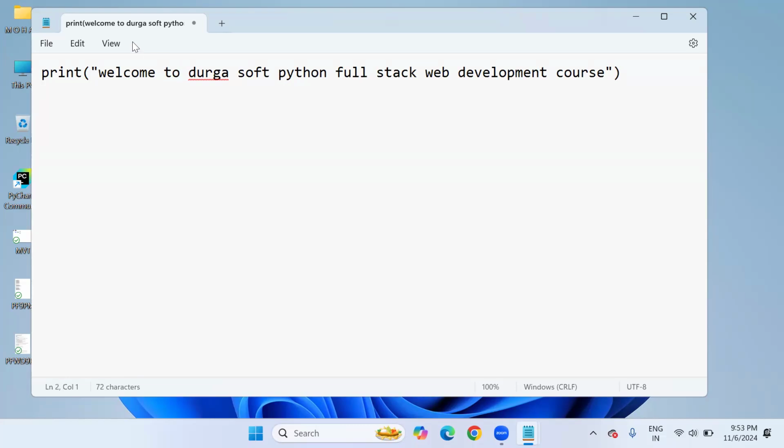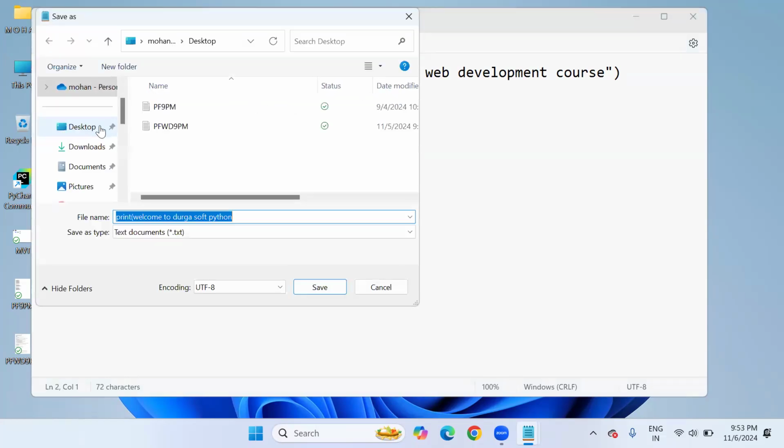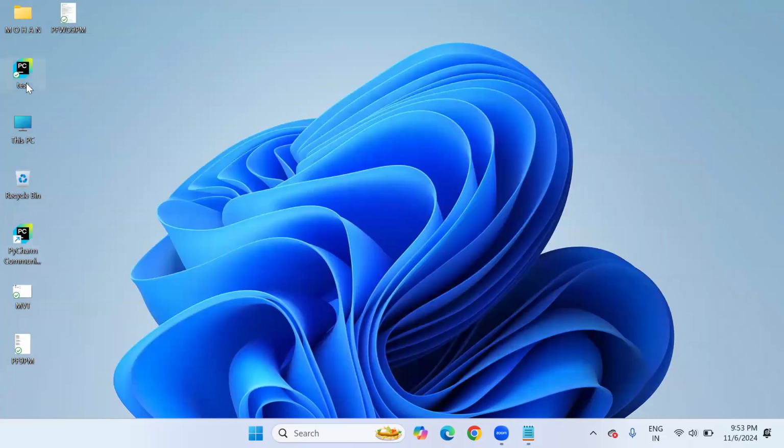When will it become Python code? You must save this file with what? Look at this, I'm saving it on the desktop. You must save this file with a .py extension. You can take any name, either test.py or sample.py, no problem, but .py is mandatory. The moment you save this file with the .py extension, it becomes a Python file. I'm saving this file and closing it. Notice this on the desktop: I'm showing the test.py file.